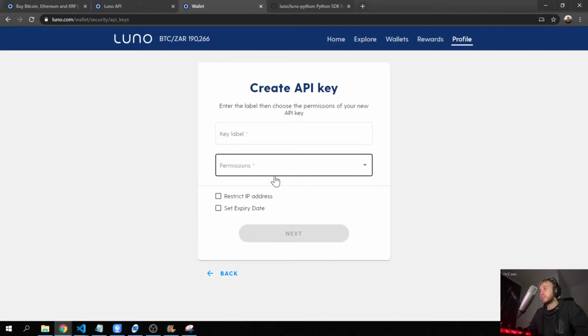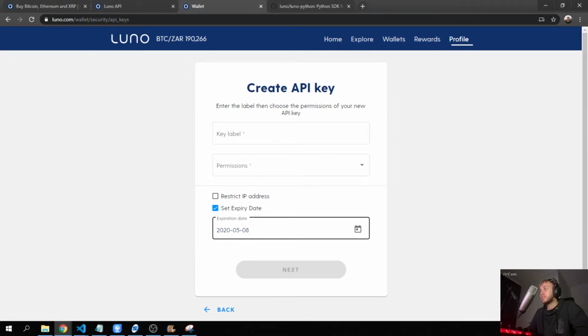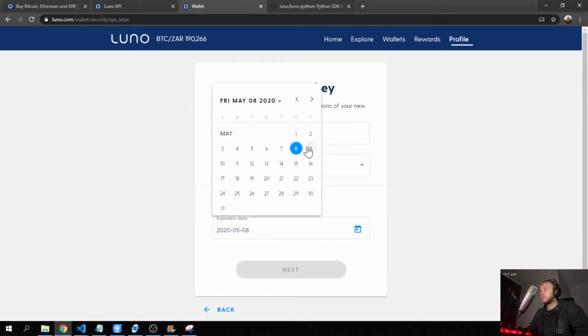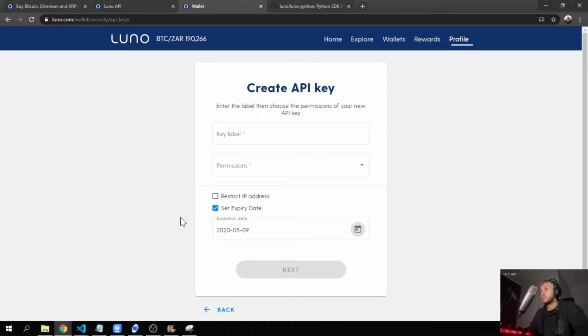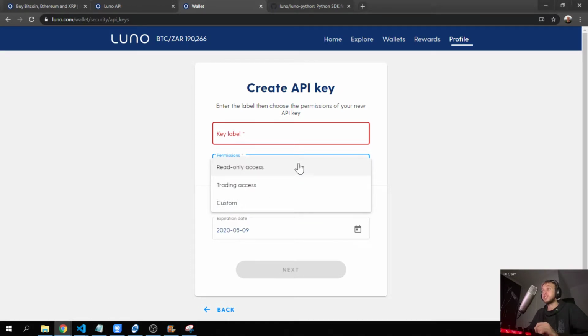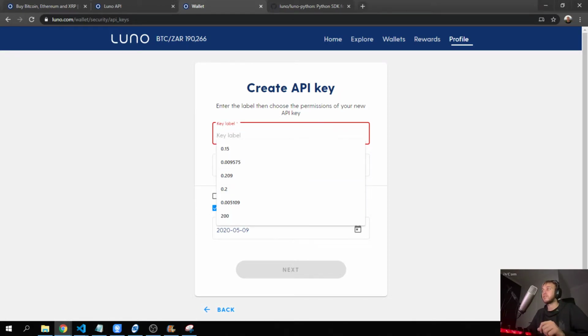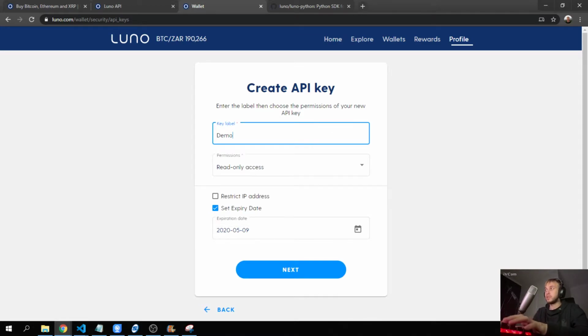So anyways, I'm going to create an API key. I'm going to set the expiry date for tomorrow because I'm going to ditch this app after I'm done. I can restrict the IP address to myself, but I'm just too lazy right now. Permissions, I'm going to make it read-only access, so you guys can't trade on my account, even if you tried. And I'm just going to call it demo.